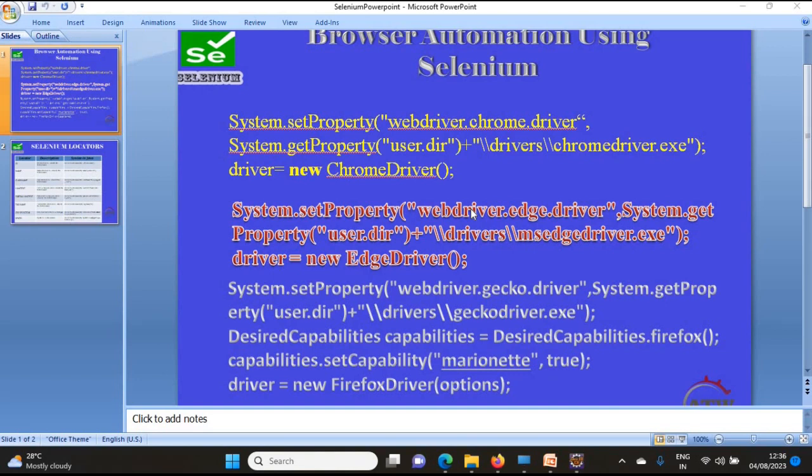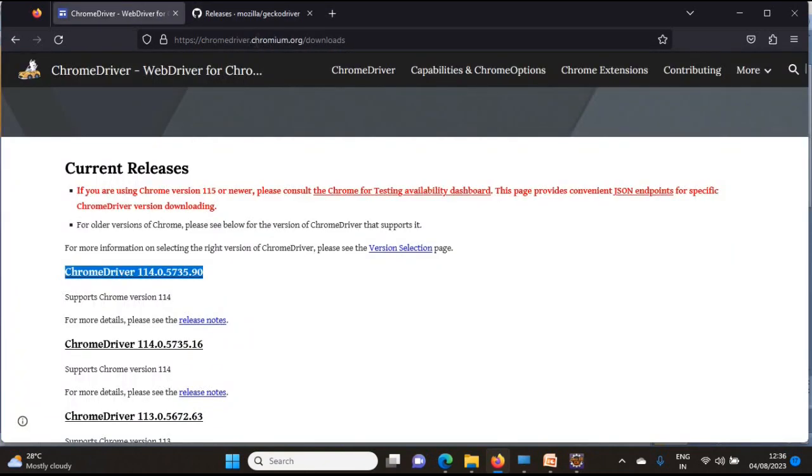So let's see, if you see in the slide, we have two properties. One is set the property and launch the browser. So System.setProperty. If you want to launch a Chrome driver, you need to initialize webdriver.chrome.driver and the path of the driver. So what is this path of the driver? In case you want to automate a Chrome browser, first you need to go to the Chromium website and download the Chrome driver based on your Chrome installation.